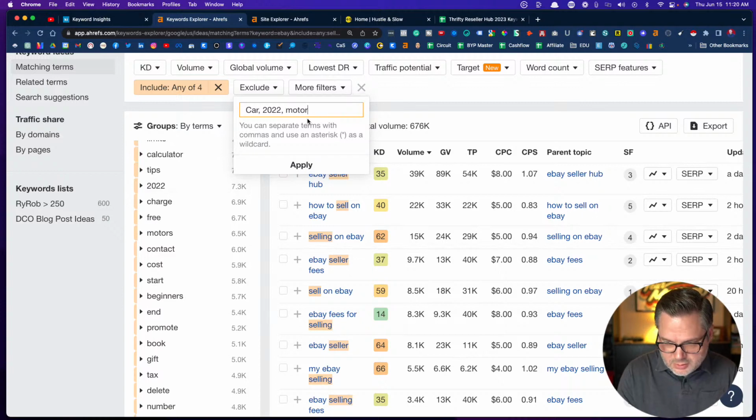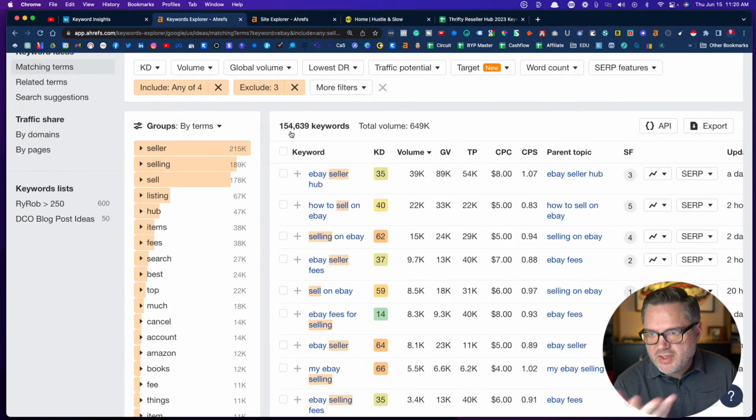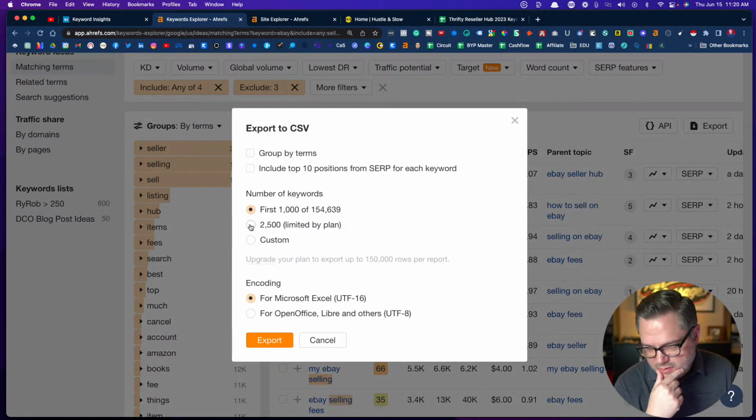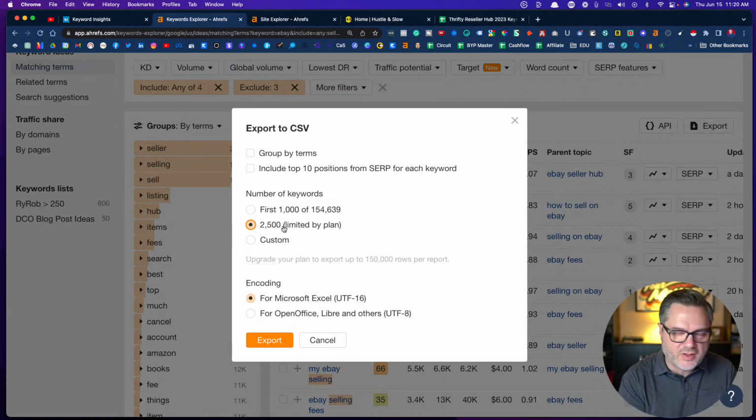Motors, and you kind of get the point, right? So then I click apply to this one, hit show results. Now it's down to about 154. So then what I do is I click on export, and you're only able typically, unless you go for a really expensive plan in Ahrefs, to get the first 2,500, which is fine. We're just going to grab the first 2,500, export that.